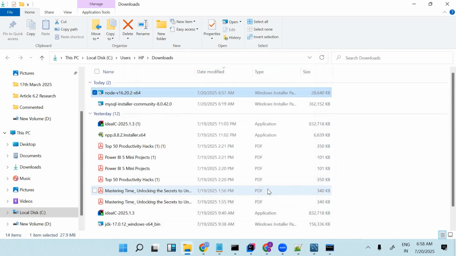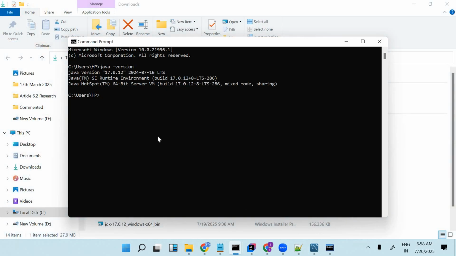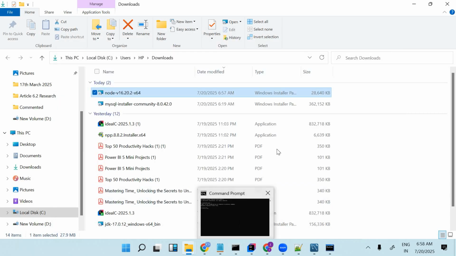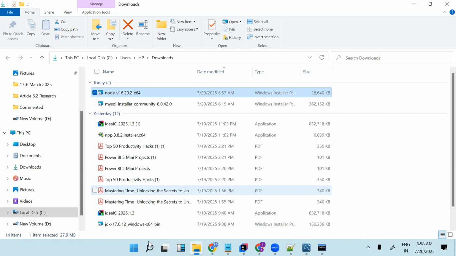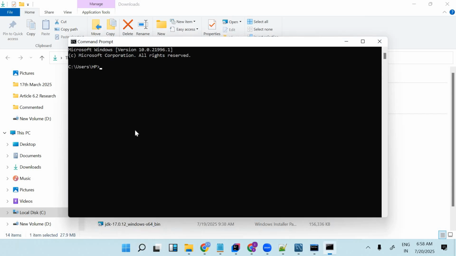Now Node is installed successfully. If you want to check the version of it, like node space -v, you will get it. I think we have to restart the terminal once because it was already open, right? That's why it will not give me. After installing Node, just reopen the terminal and write node space -v.